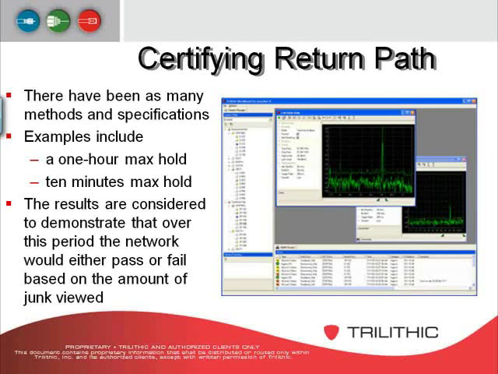Some will do it for 10 minutes. They just look at the return path for 10 minutes, and if there's not any ingress coming in during that period of time, then they consider it certified. The results are considered to demonstrate that over this period, the network would either pass or fail based on the amount of ingress that's viewed, how much of what I consider garbage is coming back on the return path.